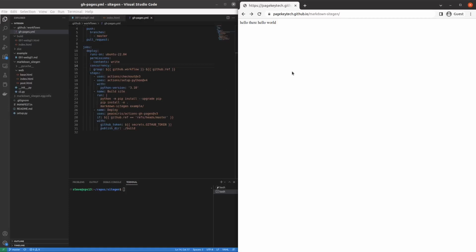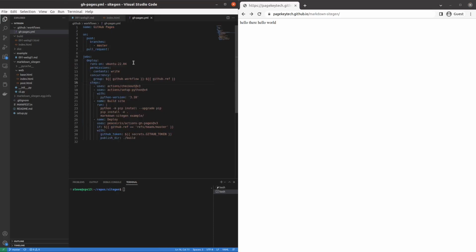Okay, back to Markdown sitegen. What do we have here? Well, I wrote this little job here. Actually, it's mostly copy and pasted, but it's a GitHub Actions job to deploy an example site with this package. So anybody who wants to use this package can easily just copy this and use it themselves for GitHub Actions.